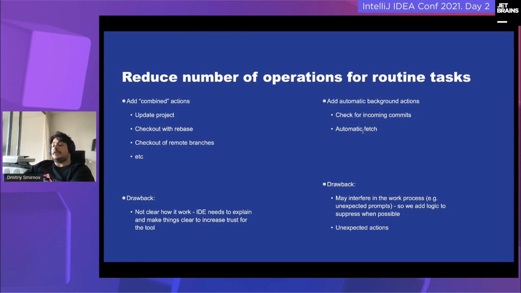Also, doing unexpected actions, especially those that could alter your working tree, is not something one expects from the IDE, I believe. So we should be very careful with doing this, and if the IDE does something in the background, we need to make sure it is safe.